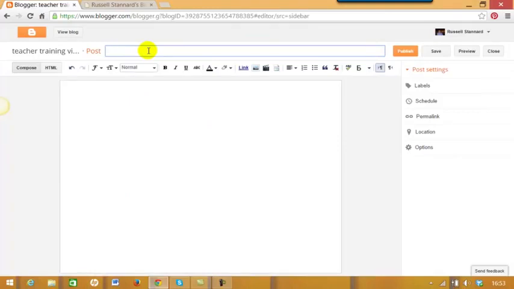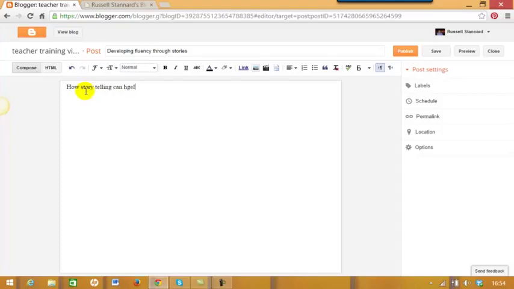We'll give this one the title, and again we want to try to make sure developing fluency through stories. So we're kind of keeping on the same theme of speaking, etc. How storytelling can help. Now what we want to do in this particular one, again, is first of all select that text and give it the heading title, because we want to keep this all nice and consistent so that all the blog posts look the same.